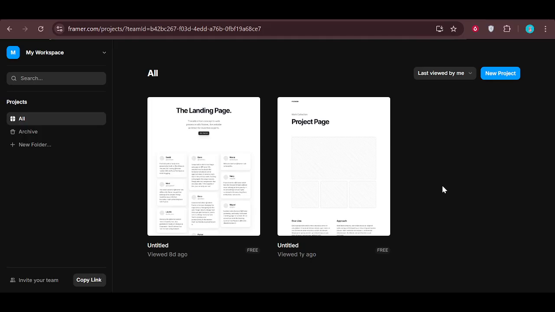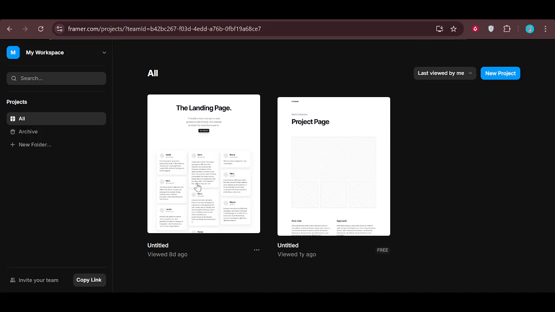From your Framer dashboard, open the project you want to publish to your custom domain. Once the project is open, look toward the top or side of the interface for the site settings icon. This is usually represented by a small gear symbol. Go ahead and click that gear icon to open the site settings panel.